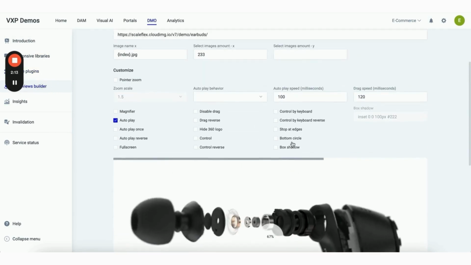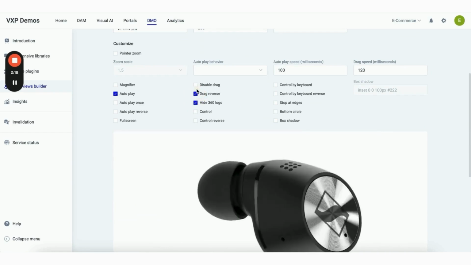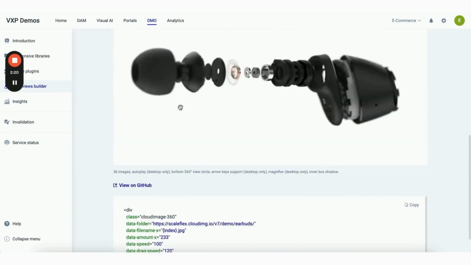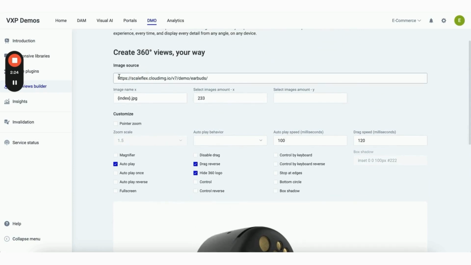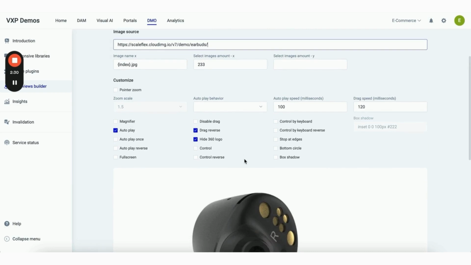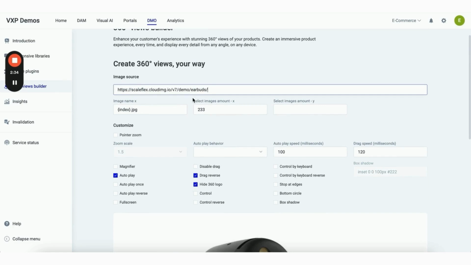The 360 builder is also available here. And here we can generate very easily the code needed for building the 360 plugin. We're going to add as well here the ability to pick a folder from the DAM so that the user can see live how his 360 view would look like if he has a certain amount of images in this folder for this product.